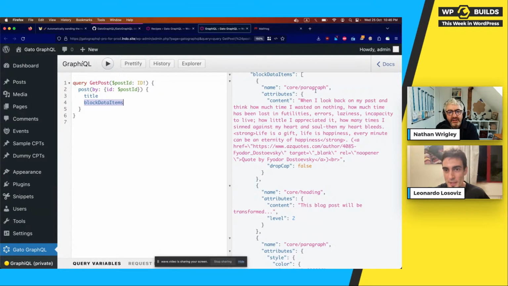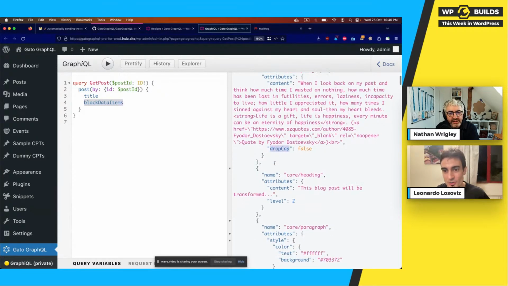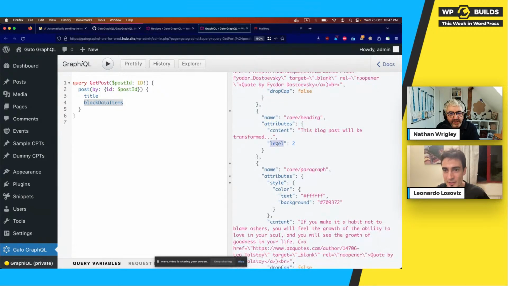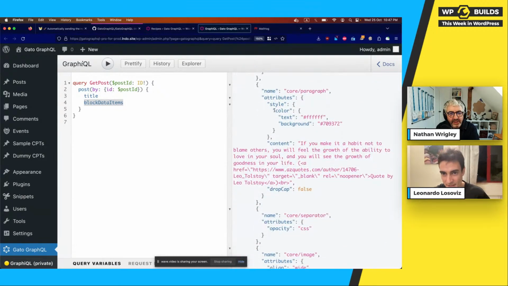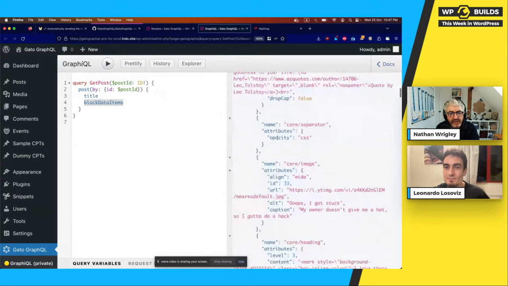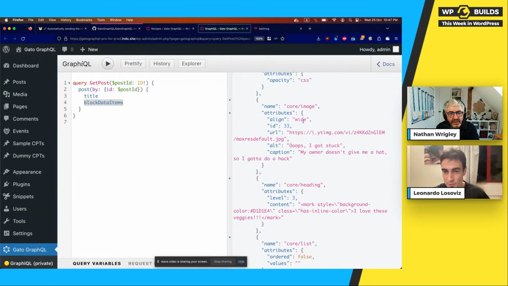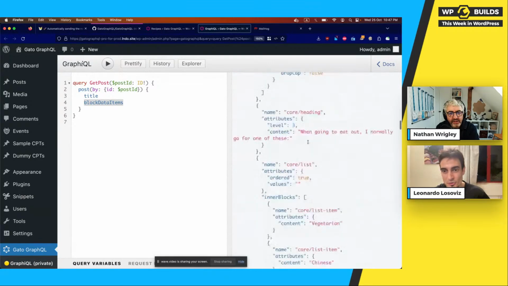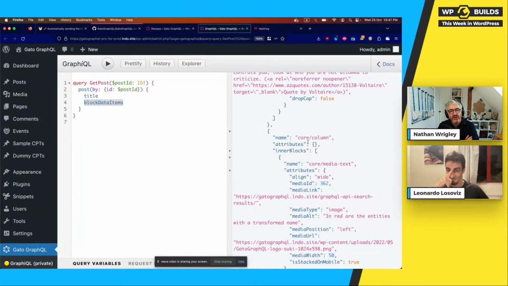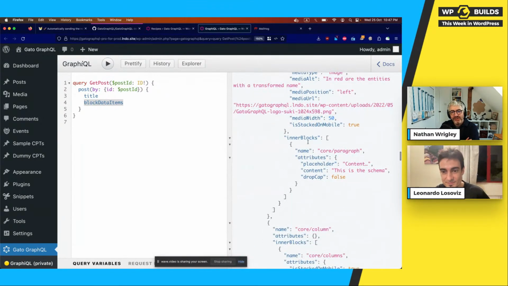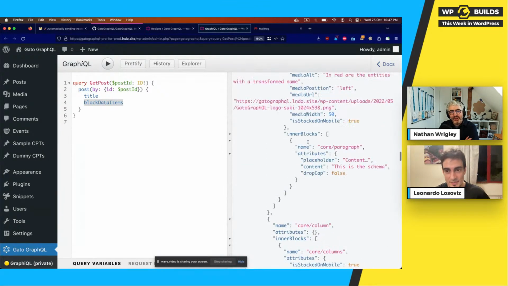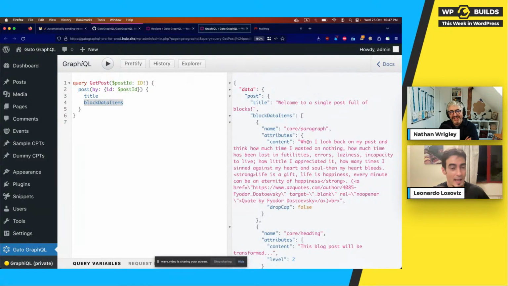So here we have the core paragraph with the content, drop cap false. Then we have a heading with the content and the level of the heading. Another paragraph, in this case, it has a style. A separator block with the opacity CSS. Core image block, it gives me all the properties, align wide, the URL of the image, the alt, and so on and so forth. So that's every block with all of the different bits and pieces associated with that block and its settings. Not just the content, but all of the different settings as well. And it's easy. There are also different fields to get this data.